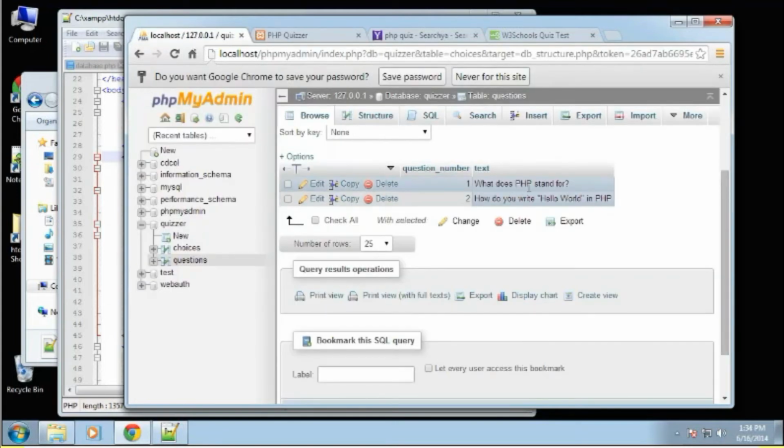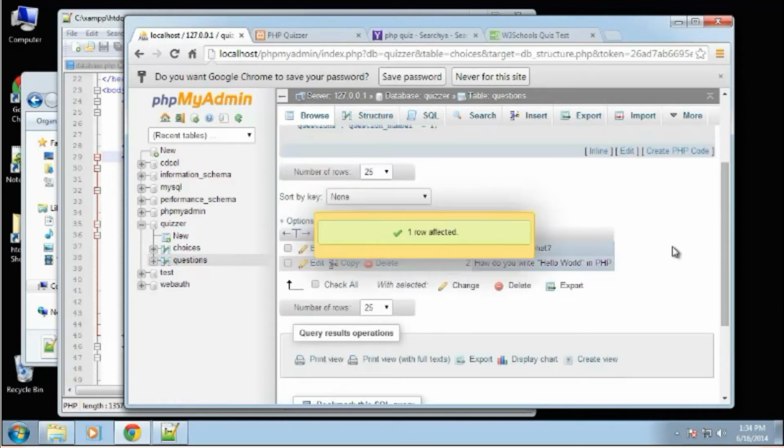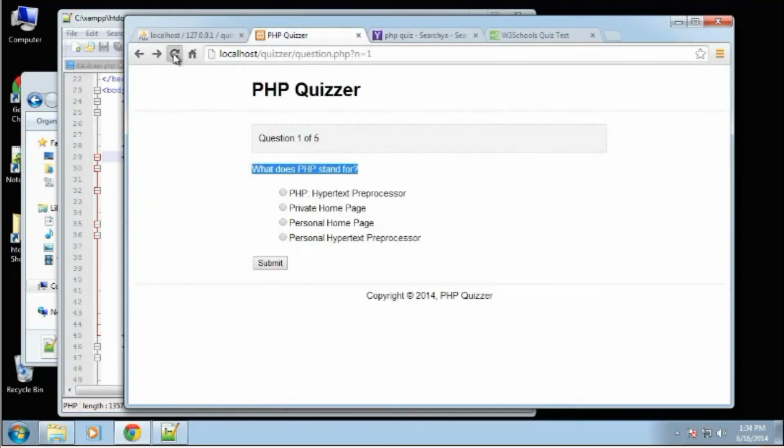It shouldn't change, but this is actually now coming from the database, and to prove that, let's go in here and rearrange the question. We'll say PHP stands for what? So now if we go back and reload, PHP stands for what? So it's now coming from the database.